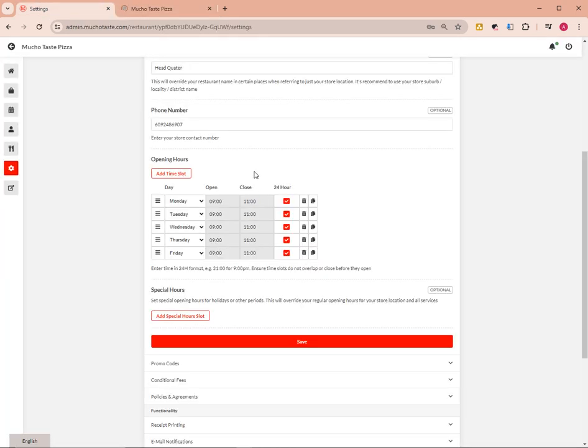But if your restaurant is open like 9 a.m. to 11 a.m., then it should be fine that you will not check this option here. But if your closing time is after 12 p.m., you really need to check this column here. All right, and hit save. So yeah, that's basically it on how you can add restaurant hours.